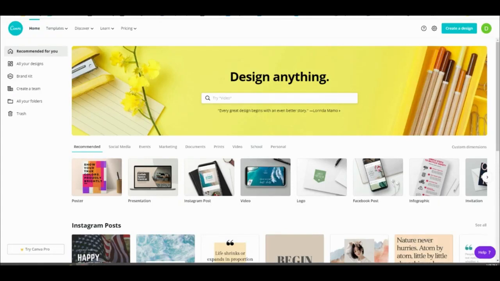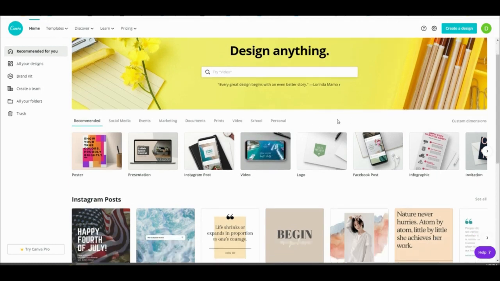So here is the free version of Canva. There's a lot going on here, so let me unpack it for you a little bit. You can design anything, you're not lying. If you look down below, this is just a bunch of different templates that you can use. It's so amazing. So recommended, you can look and see, look, there's Instagram post.